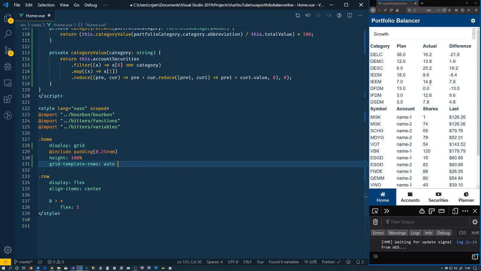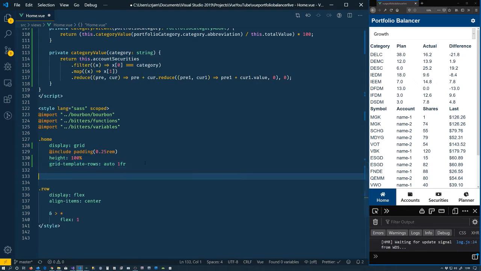So the first one, auto, I want the percentage area to take up as much space as it needs, but no more. And then we'll give the rest of it to the securities themselves. And then we do have added it previously, but let's use it now. So account securities.